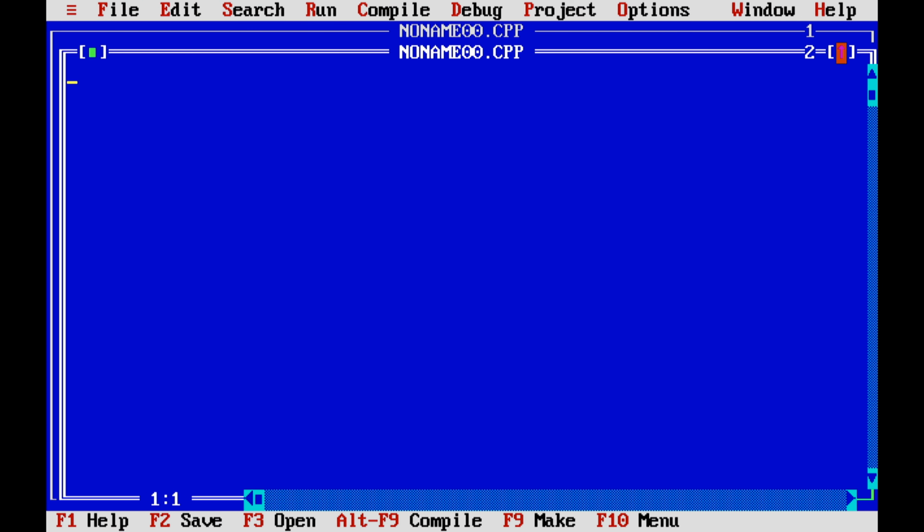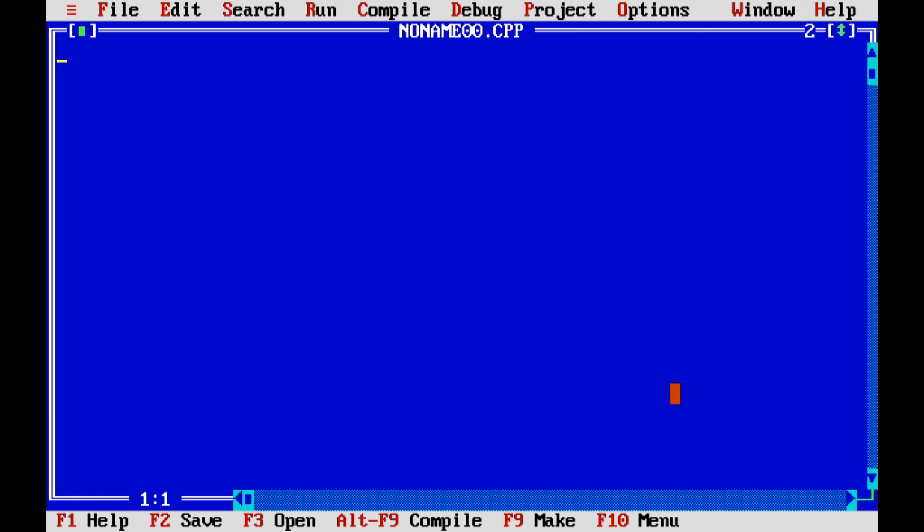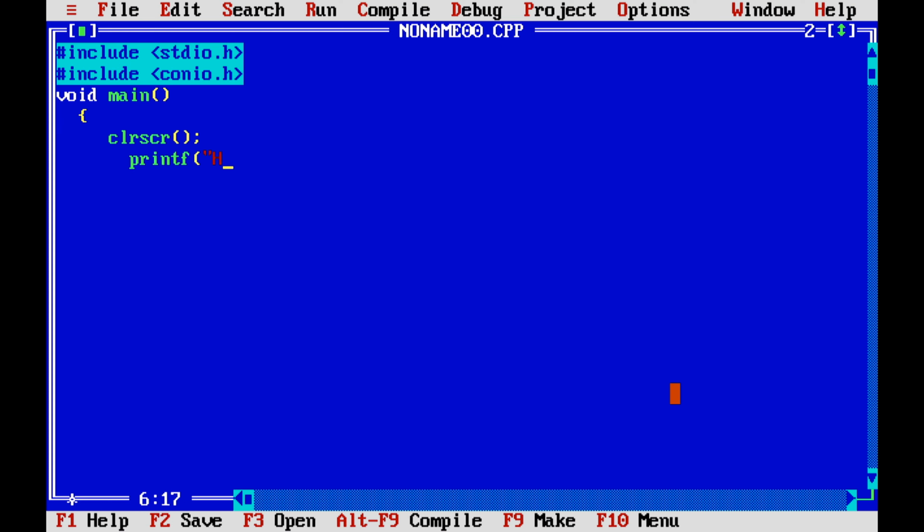As you can see on the screen, so in the first line you have to include stdio.h and in the second line you have to include conio.h. As you can see on the screen, you have to follow the same process on your PC. So as you can see, I have written my first program, printing hello world.